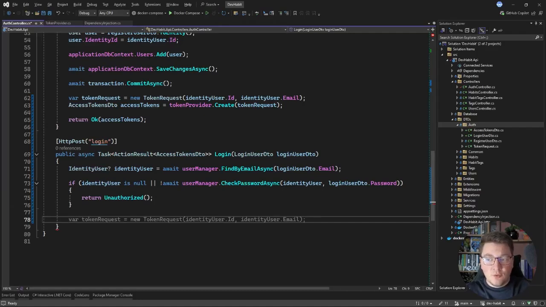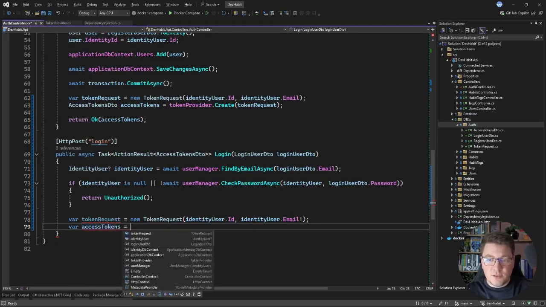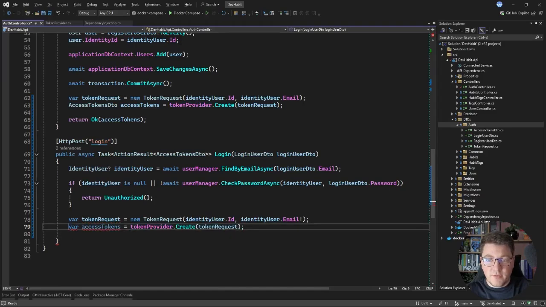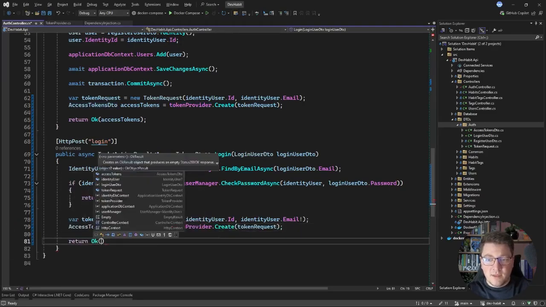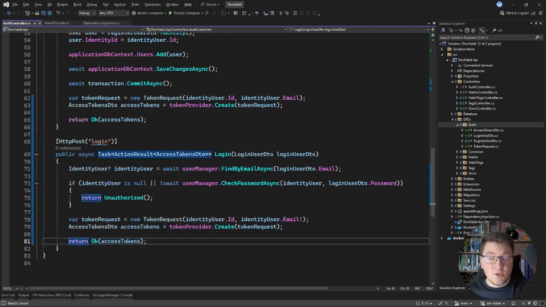After that, I want to initialize my token request. I'm confident that the email will not be null, so I will use a null forgiving operator. And then I can say access tokens and get this value using the token provider, which gives me back my access tokens DTO that I can finally return from this endpoint. This is going to encapsulate both my access token as a JSON Web Token and my refresh token, which is currently just an empty string.